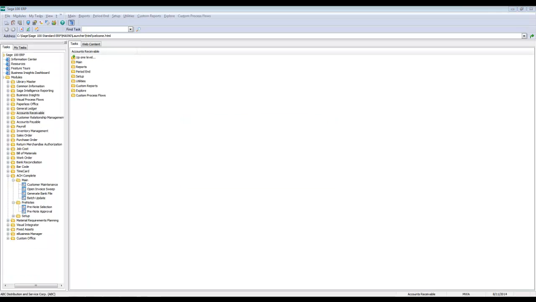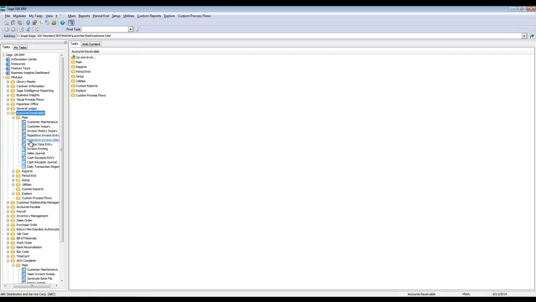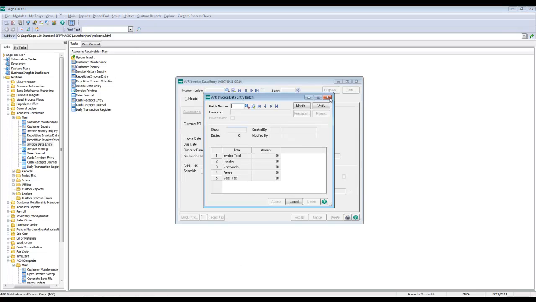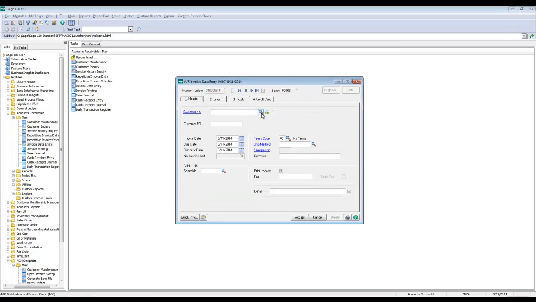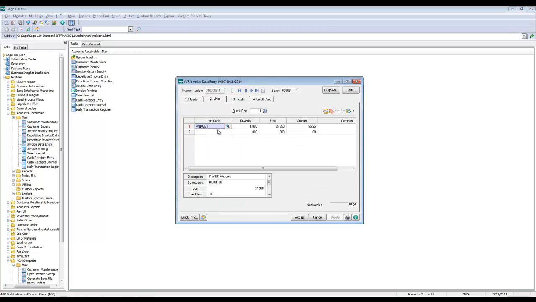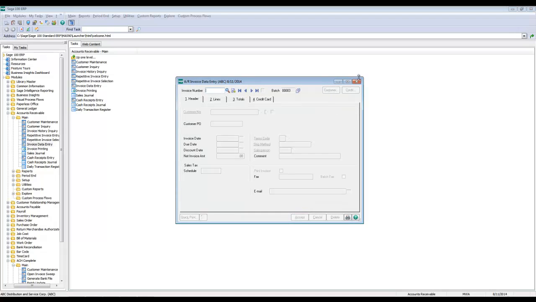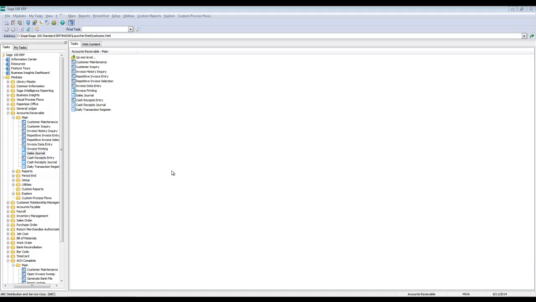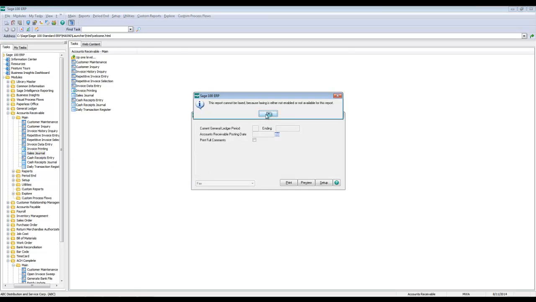We are now ready to run through the complete accounts receivable ACH process. We will start by creating an accounts receivable invoice under AR main invoice data entry. We'll make a new batch, a new invoice. We'll pick our customer, 01ABF. We're going to sell him one widget for $55.25. We're just going to skip invoice printing and run the sales journal.